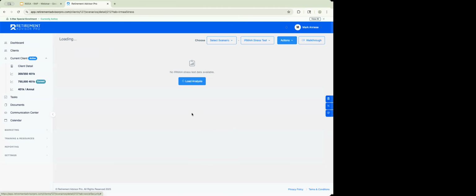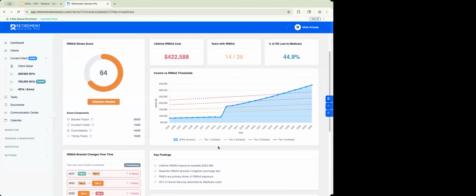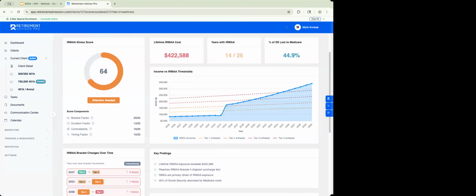So if we go to our stress test, this is an easy conversation to have with clients. It really lays things out really easy. So this particular person has an IRMAA stress score of 64 out of 100. What that means is we deduce that from four different types of things. We have your bracket factor, which is how many brackets you traverse in IRMAA, the duration factor, how long you're in IRMAA, controllability, which is what do your assets look like, and can we use some of those to control these IRMAA surcharges, and then timing factor on how quickly do they get into IRMAA.